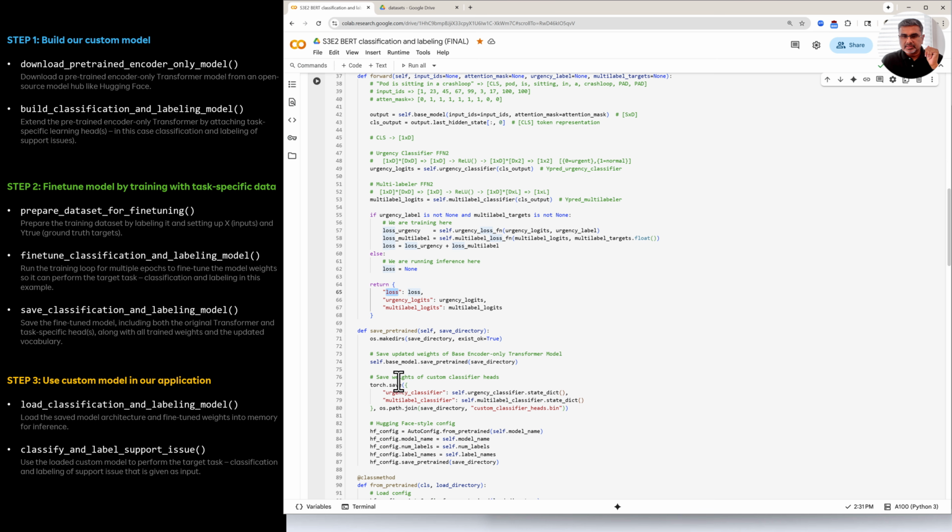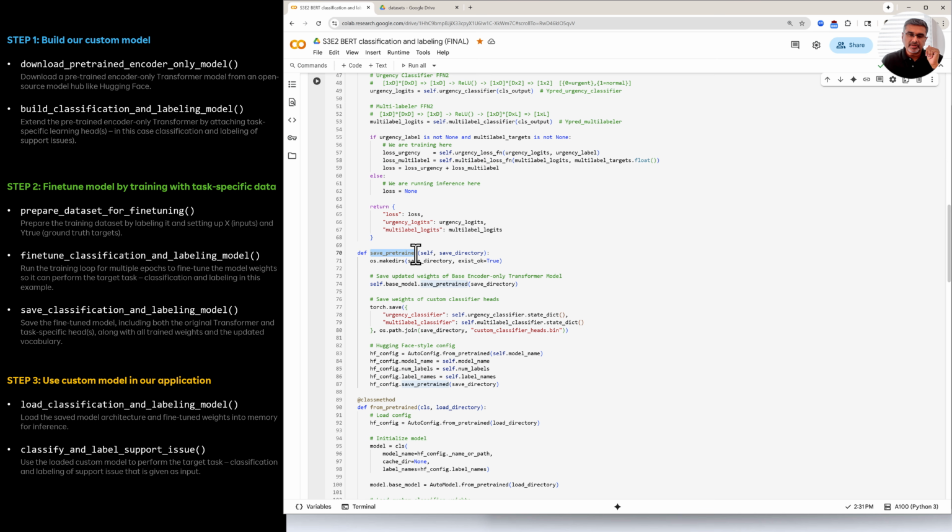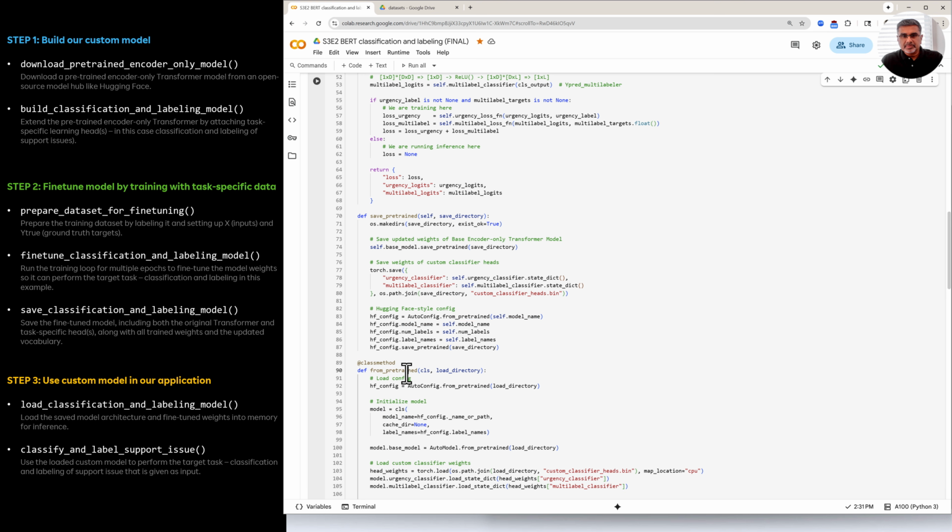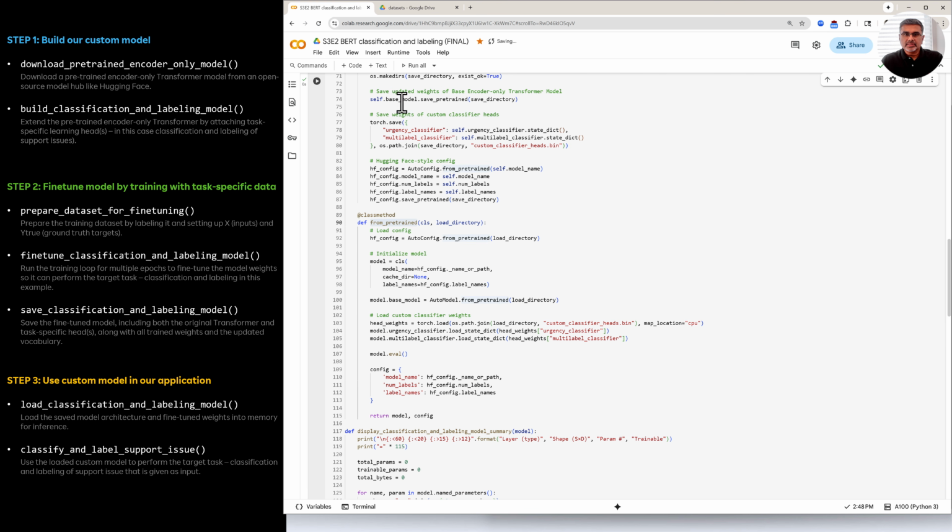I actually extend this method by having this thing called save pre-trained, which will basically save after I'm done with the fine tuning. I'll save both the base model, which is the pre-trained LLM, whose weights have now been fine tuned based on this task, as well as the weights in my urgency classifier head and the multi-labeler head. Everything I'm going to store. I'm also going to store some configuration information as to what model I used to fine tune and all of those, and what are the labels that are there in the training sample that I used to train. And this method will essentially load up a previously saved model. Okay, let me run this code. This is just compiling the code.